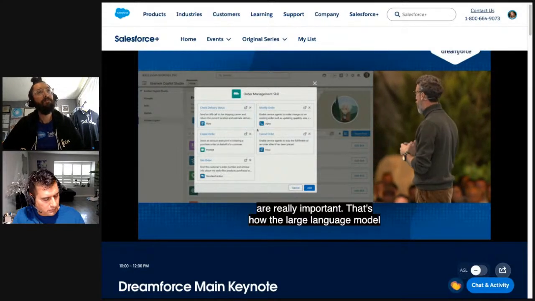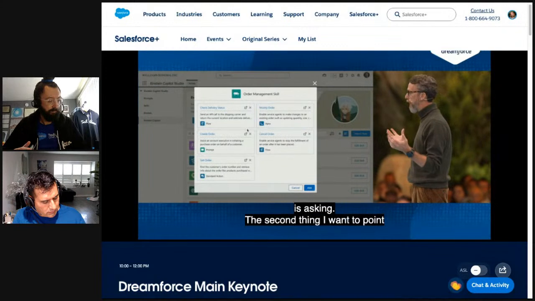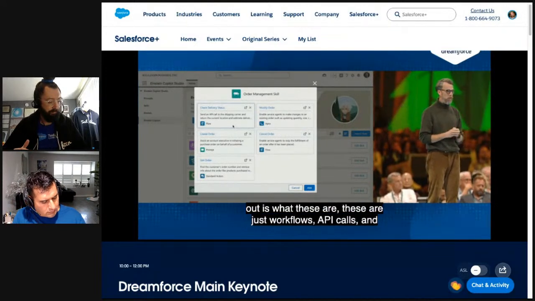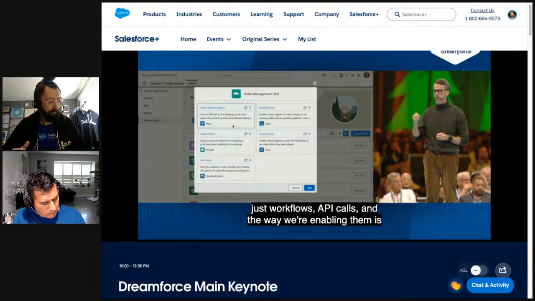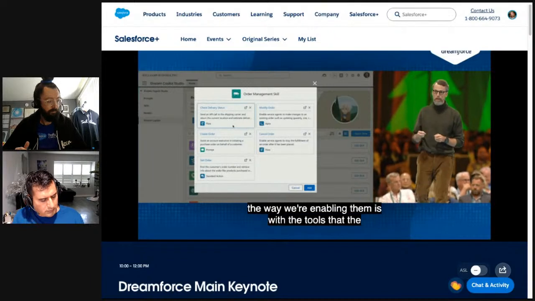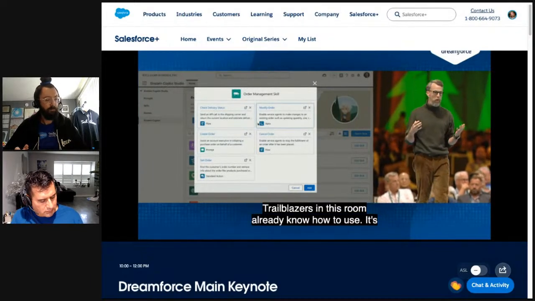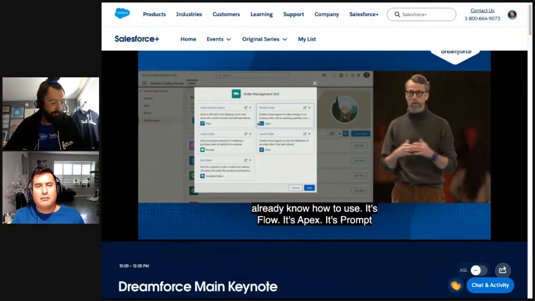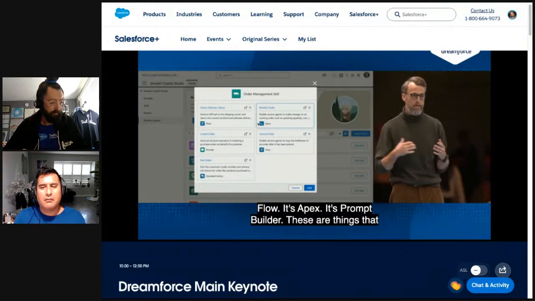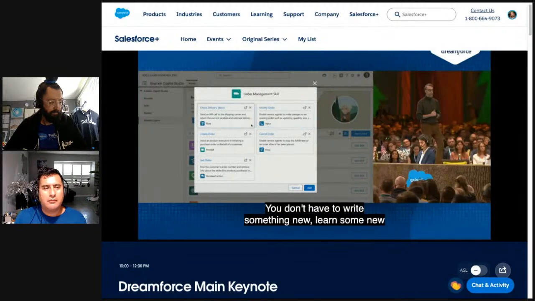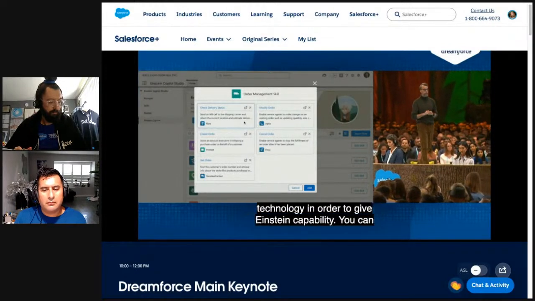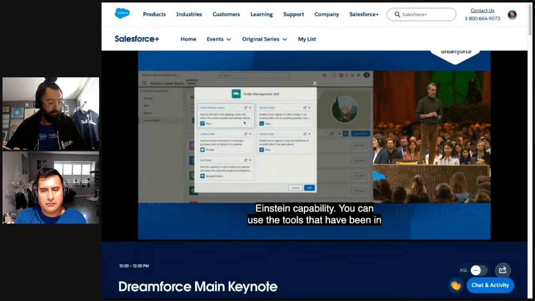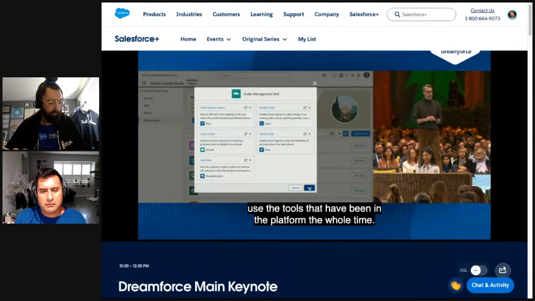These are API calls. And the way we're enabling them is with the tools that the trailblazers in this room already know how to use. It's Flow, it's Apex, it's Prompt Builder. These are just the things that you already know how to use. So you don't have to go write something new, learn some new technology in order to give Einstein capability. You can use the tools that have been in the platform the whole time. Okay, great. Let's go ahead and add that skill to Einstein.